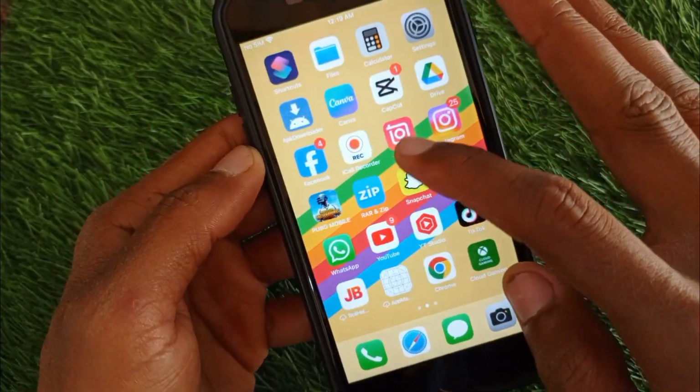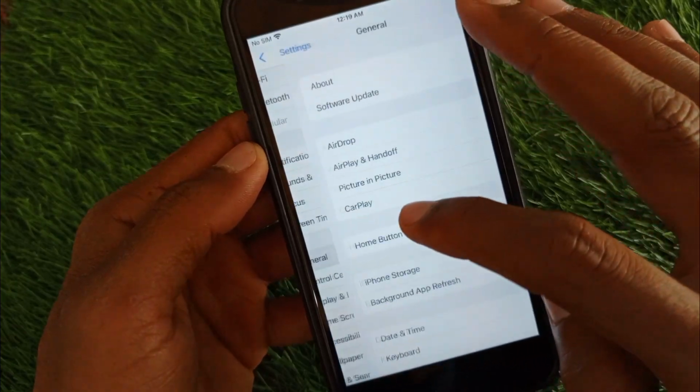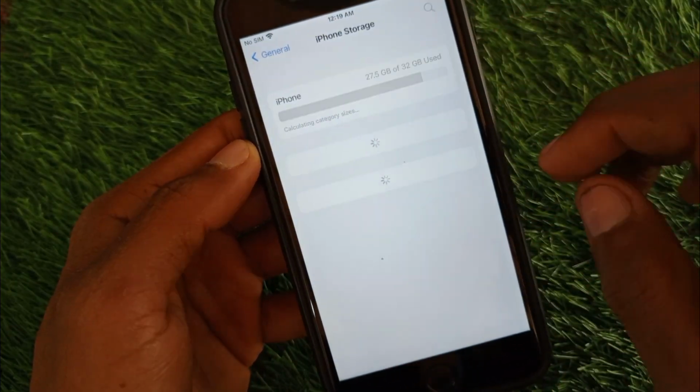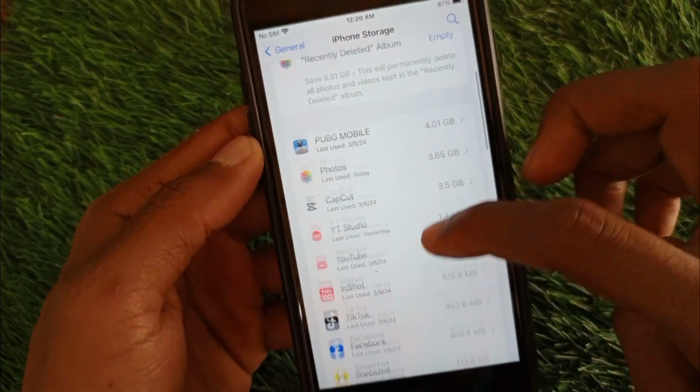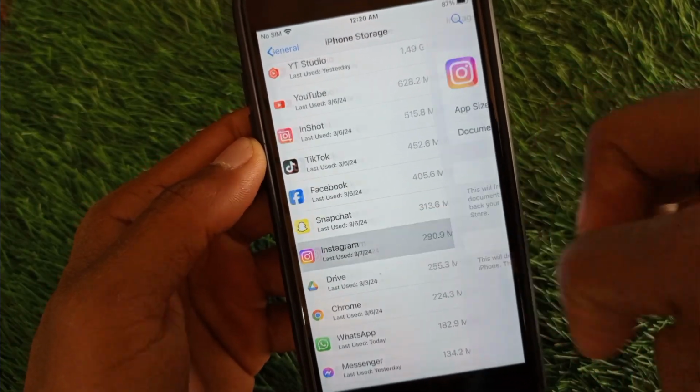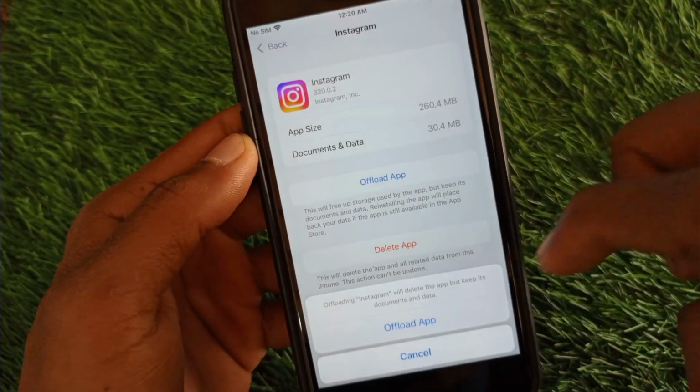So guys, now you have to open your settings again. Click on General, click on iPhone Storage. And guys, after this, you have to wait and scroll down. From here, you need to find Instagram. Click on Instagram and offload the app.